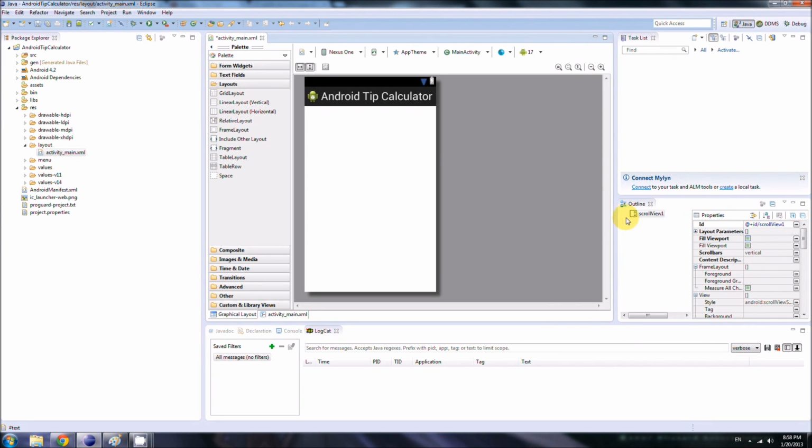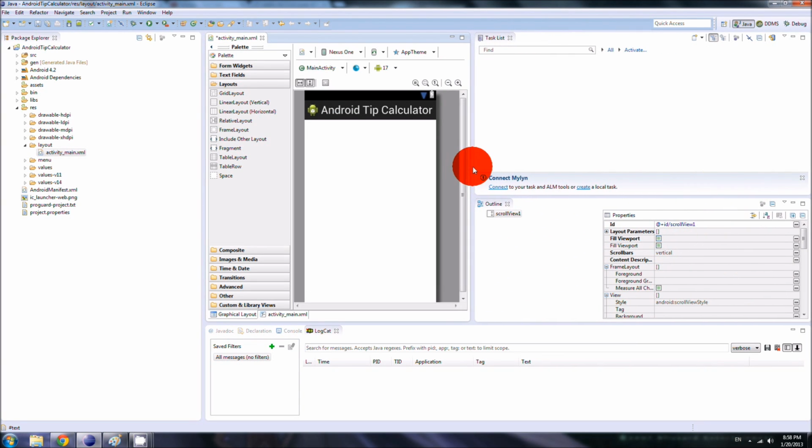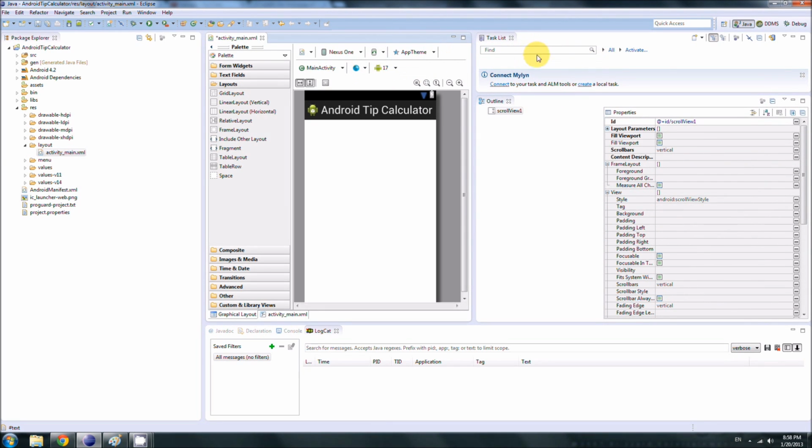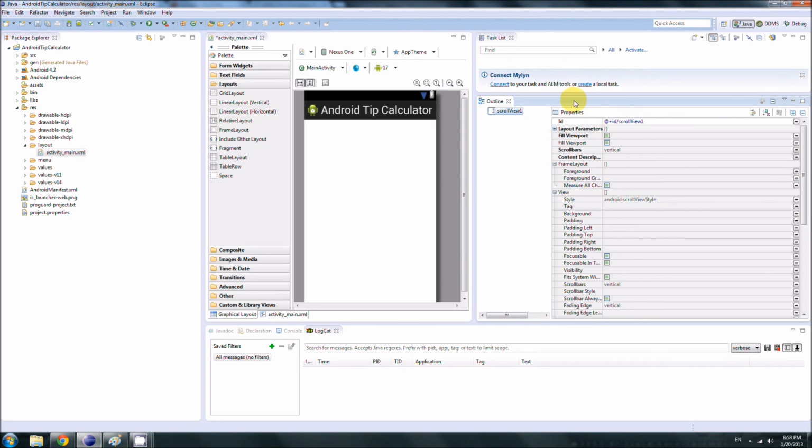And we're going to work a lot with this outline window here. So let's make it a lot bigger, because I rarely use this task window here, and particularly the properties window, which we want really big. Okay, so what are we going to do next?